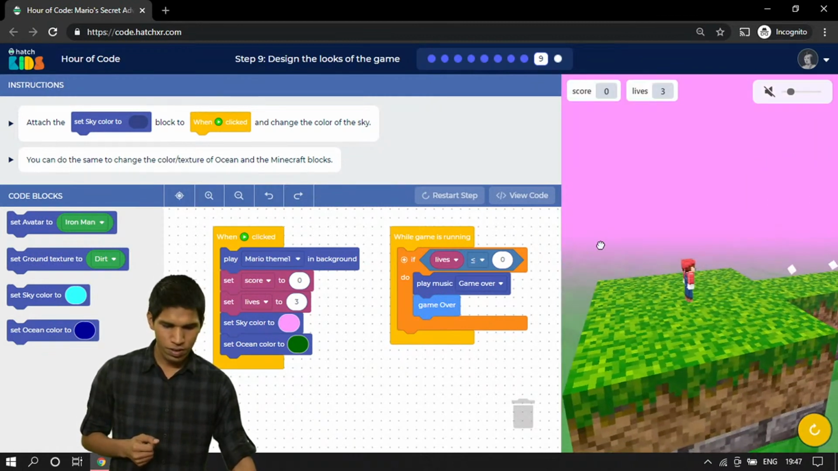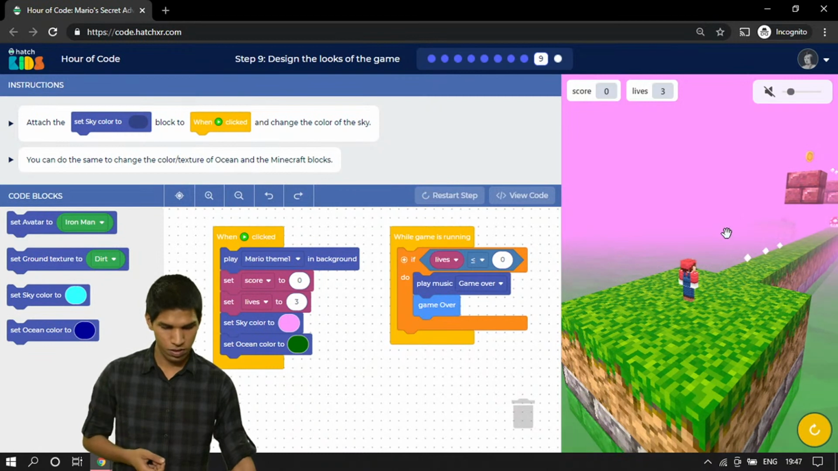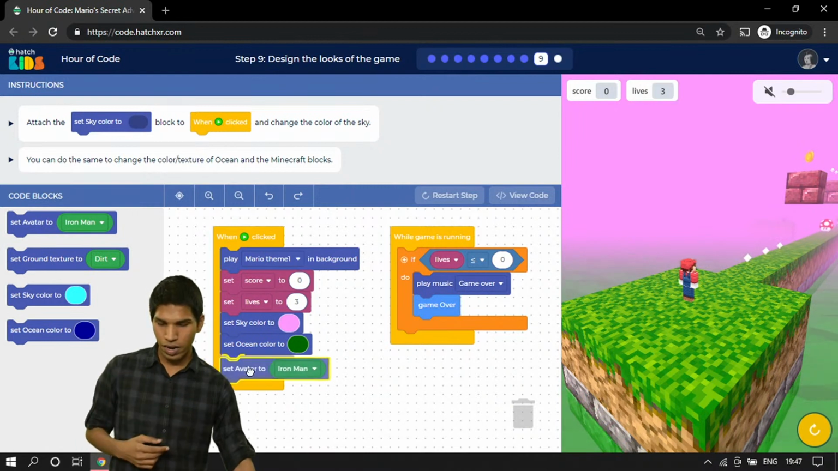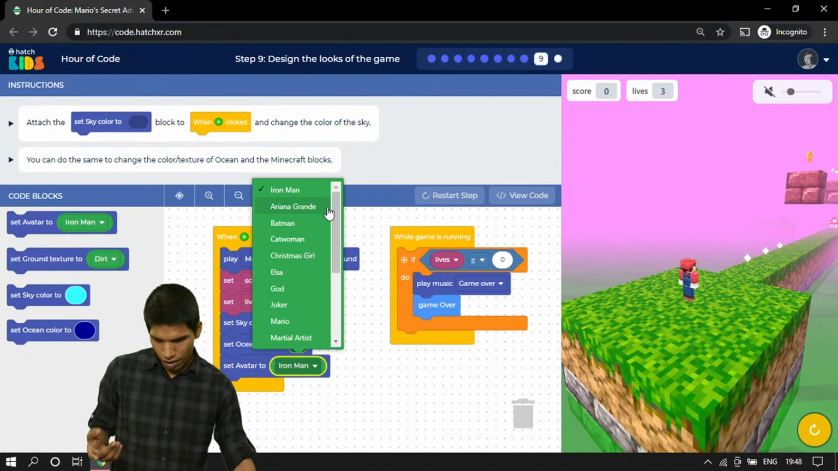Okay, cool. This looks like something from Joker's universe. I'll make my character Joker then. It will be good. Set avatar to... That's how I can select what character. Right now it's Mario. I have Iron Man. I have a lot of options here.